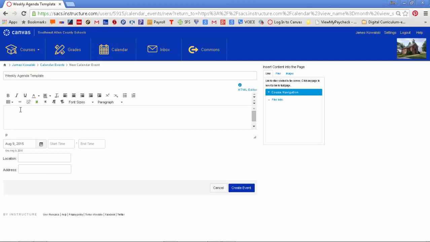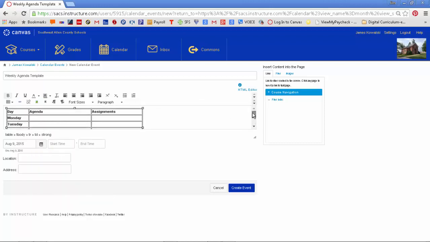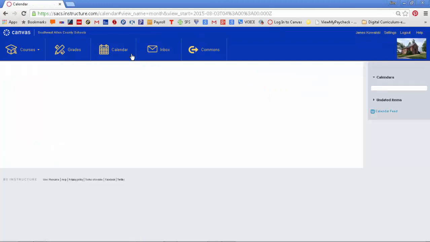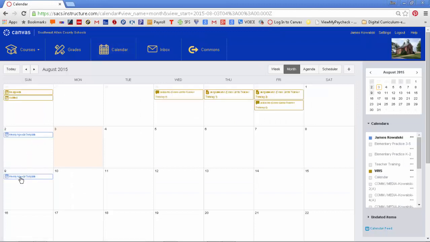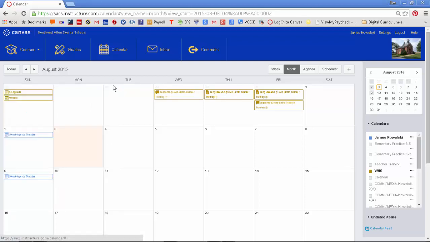I'm going to click inside of my rich text editor, and I'm going to do a paste. And I was able to copy it correctly, so I have everything set the way it needs to be set. And I'm just going to press Create Event. Now, when I go back, I can click on that event and I can see that that is indeed my template. So, as we move forward, when we get to the end of the month, you can very simply drag this event to the next month.